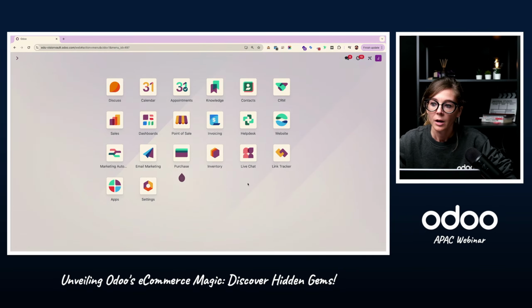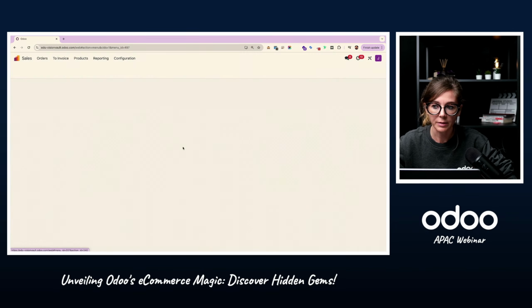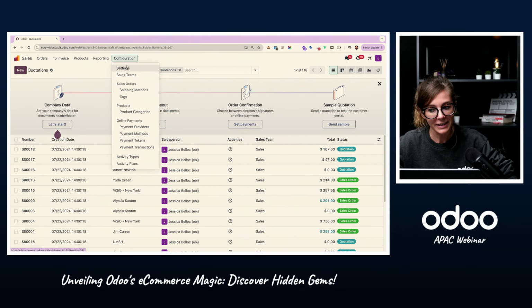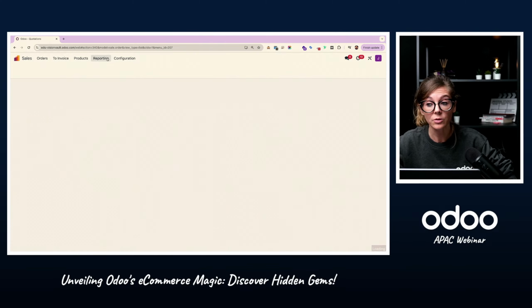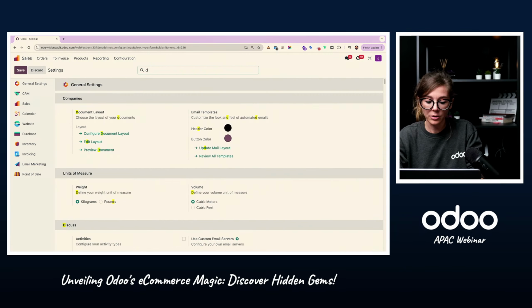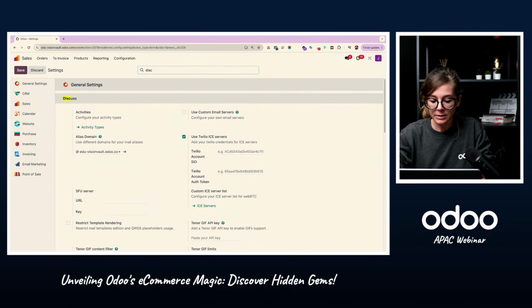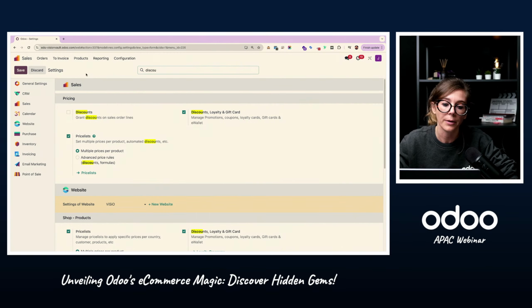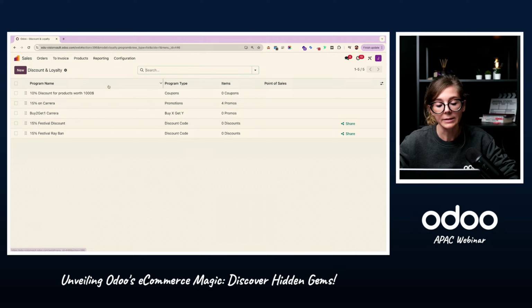So what do we want? We want loyalty program. Like I said, you can find it in the sales app. If you don't find it at the very beginning, it's because you need to enable it. So you can just look at discount, and you need to enable that box. If it's not enabled, you cannot access it. All right. Once you have that, you go to product, discount, and loyalty.